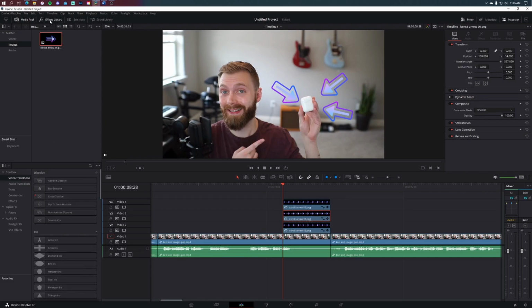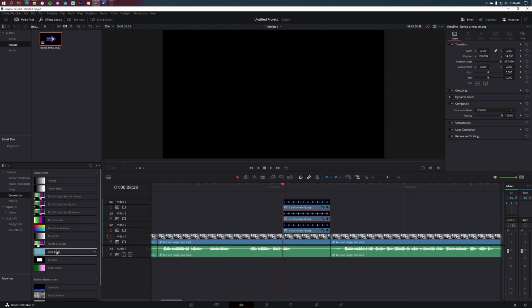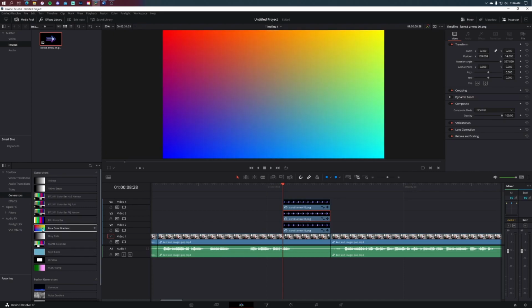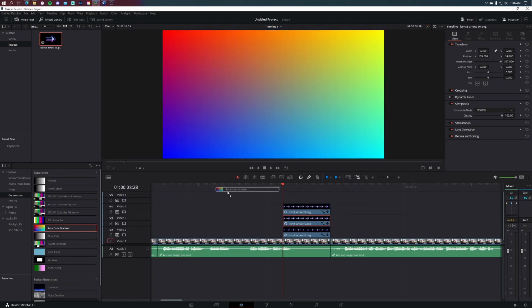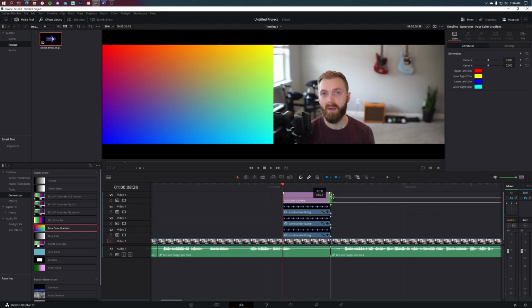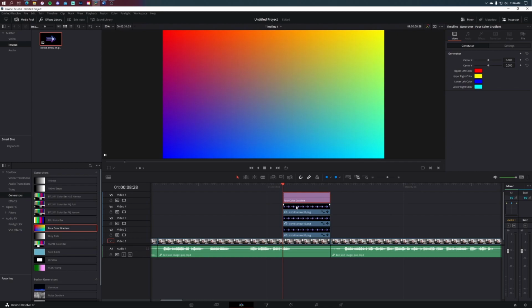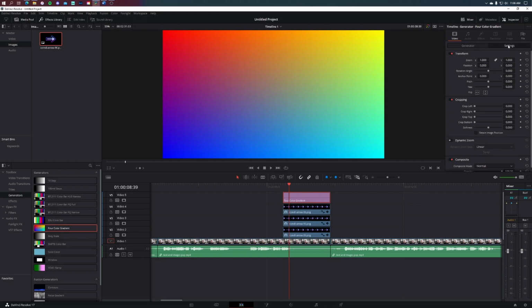So to do that, I'm going to come to the effects library and then click in the generators. And then I actually want a gradient color. So I'm going to grab this four color gradient. I know I'm going to want it to end at the same time, so I'll put that there. So the first thing I'm going to do is size this. So I'm going to come up into the settings.